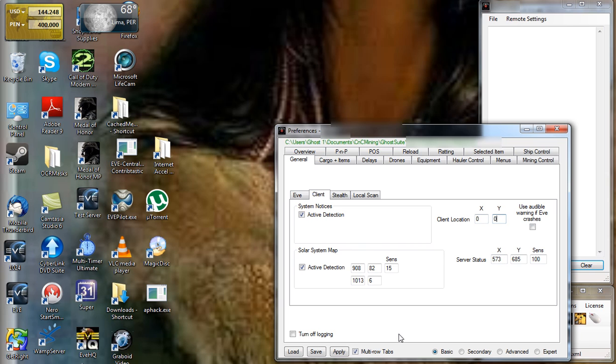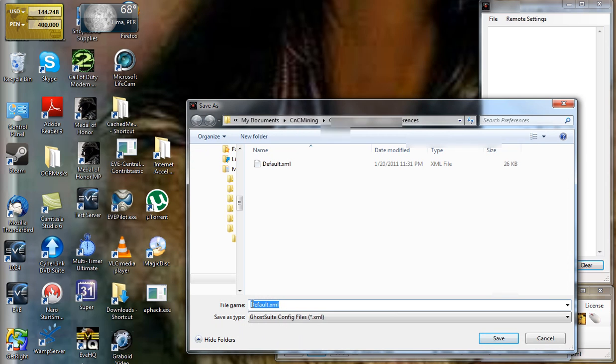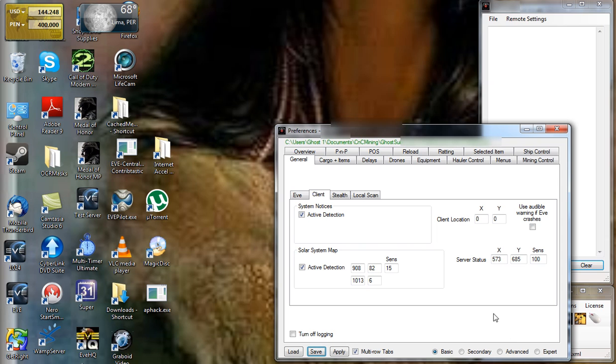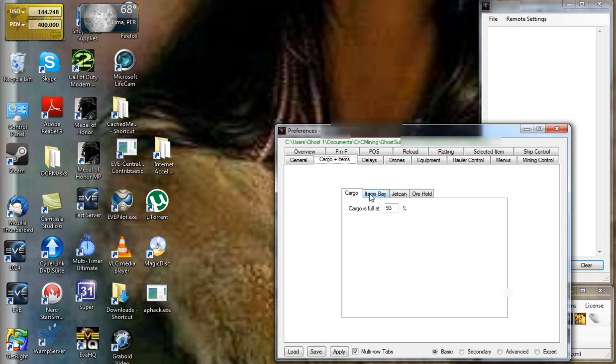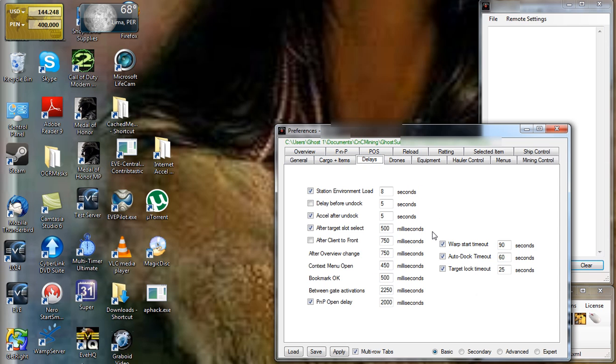So, with these changes, I'm going to apply, and then I'm going to save it. Now, since it's something specific, in front of default, I am going to save it as my pilot's name, Default. Cargo and items, there's really nothing to change at the moment.